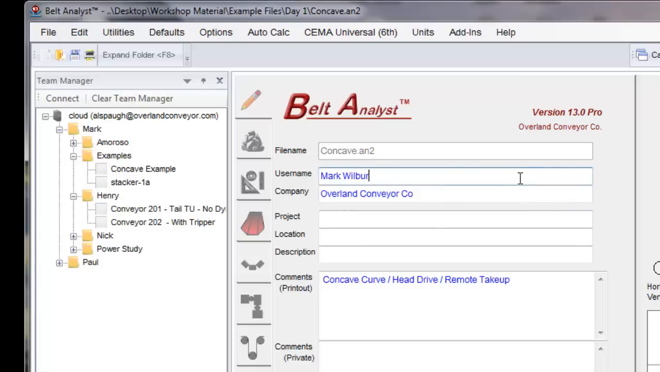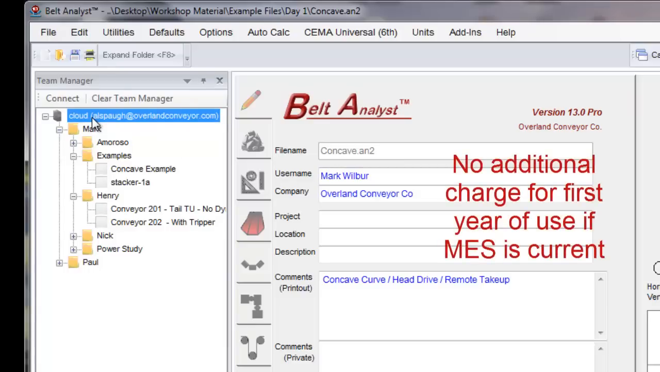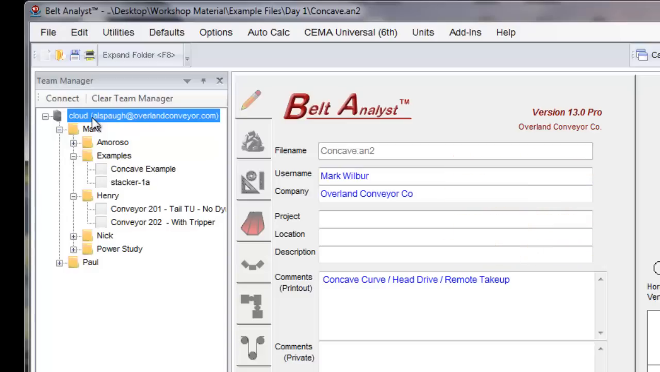With Team Manager, all the project files are located on the cloud. There is no additional charge for Team Manager at this point. You just have to have your MES current, so the maintenance, enhancements, and support annual fees need to be current, and you have access to start creating project teams and sharing files right away.